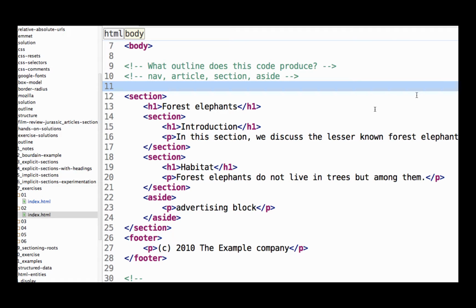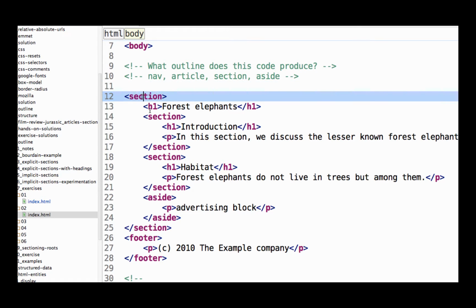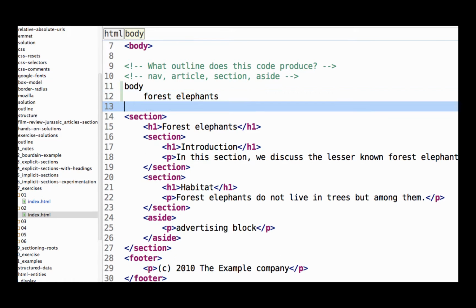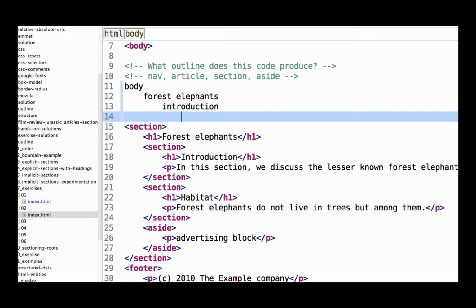And that's time. All right, so this one we're going to have our body. And then indented from that, this first H1 will be the heading for this section, so that'll be at the first level of indent. So we'd have body, and then forest elephants. And then we have another section inside that. That's kind of interesting. It has its own H1, so that'll be an introduction. And then there's another one in there.